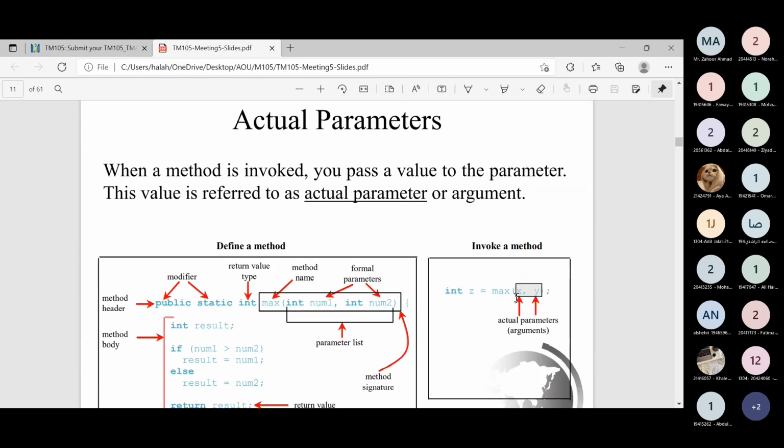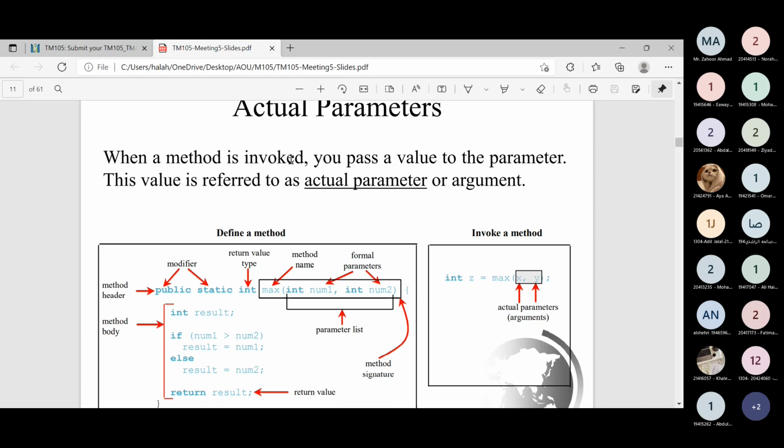So the actual parameters: when a method is invoked, you pass values to the parameters. Basically here we are expecting numbers, 5, 10, whatever the number is, but it's supposed to be from which data type? What's supposed to be the data type of the numbers passed to this method? Integer. Integer, yes, very good. So you pass a value to the parameters. This value is referred to as an actual parameter, or sometimes we call it an argument.